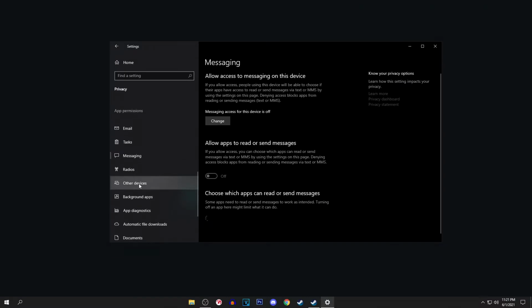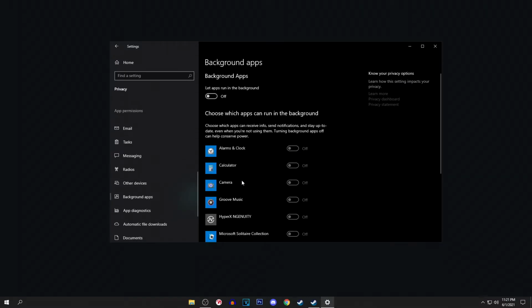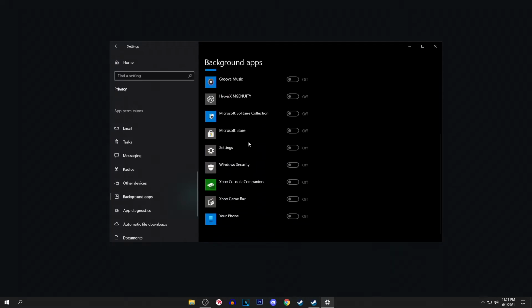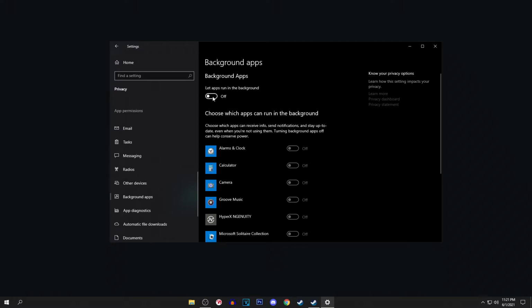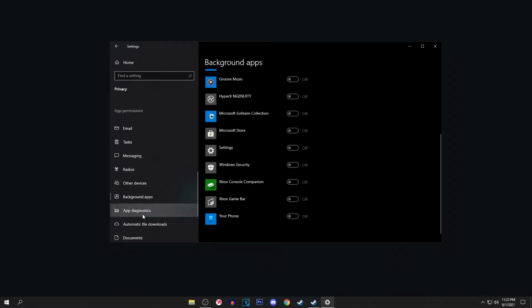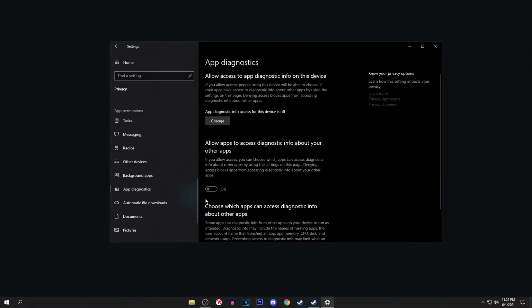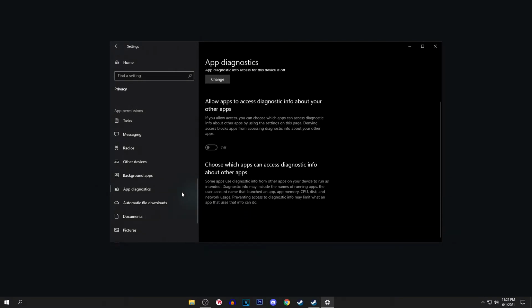Same goes for radios, messaging, other devices, background apps. Background apps, disable every single background app. You do not need 90% of these things. If you want to keep a certain item activated, just click on and then turn off the ones that you do not need. I personally don't want any of these, so I disable all of them. App diagnostics, click this off as well. Always click the change and then off.